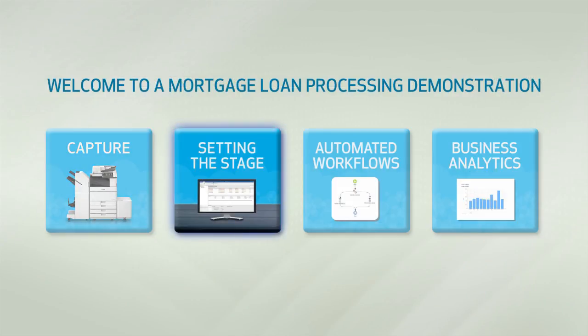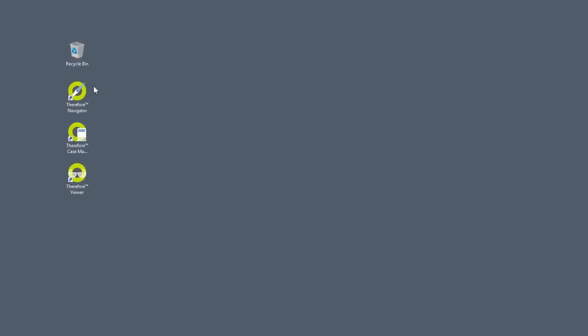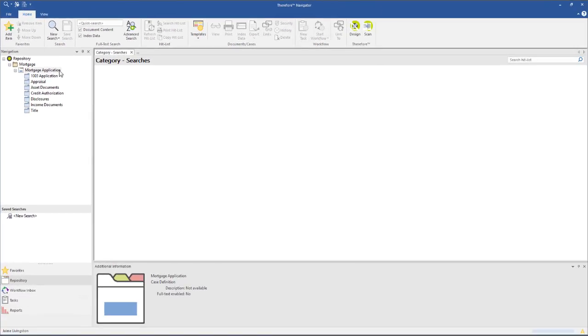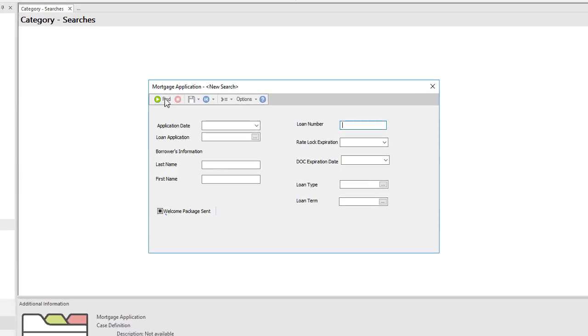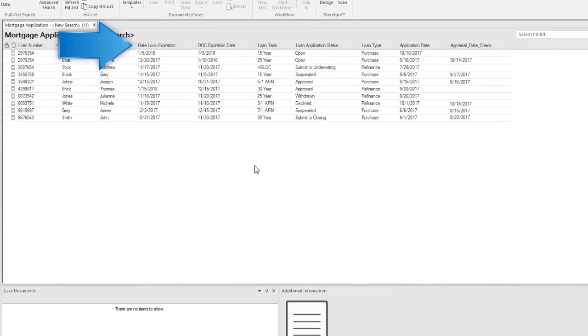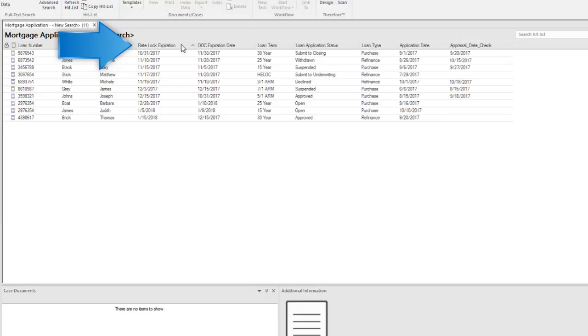The next scenario is setting the stage, which is what the processor will typically do when they start their workday. From the desktop screen, click on the Therefore Navigator shortcut icon. Once the program is opened, the processor can perform a search for the case or cases they intend to work on. Here, the processor can sort the list by expiration date, allowing them to easily prioritize whichever case needs immediate action.